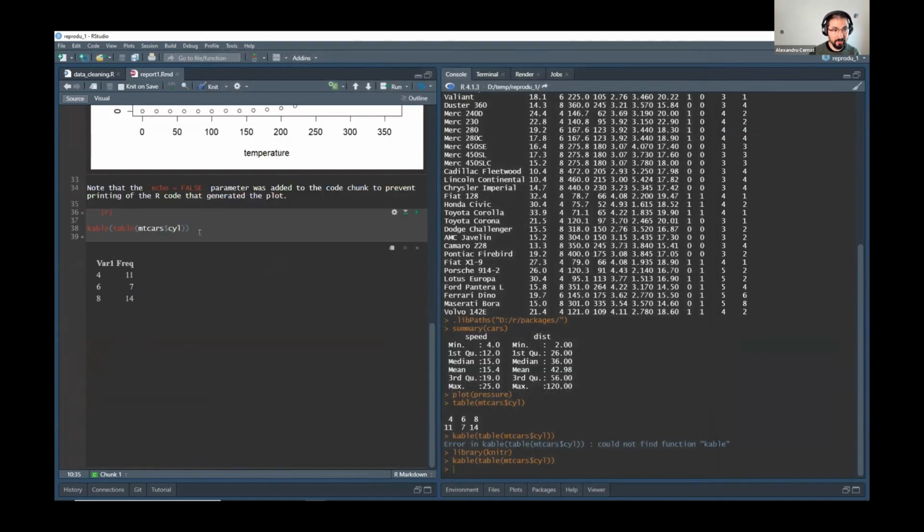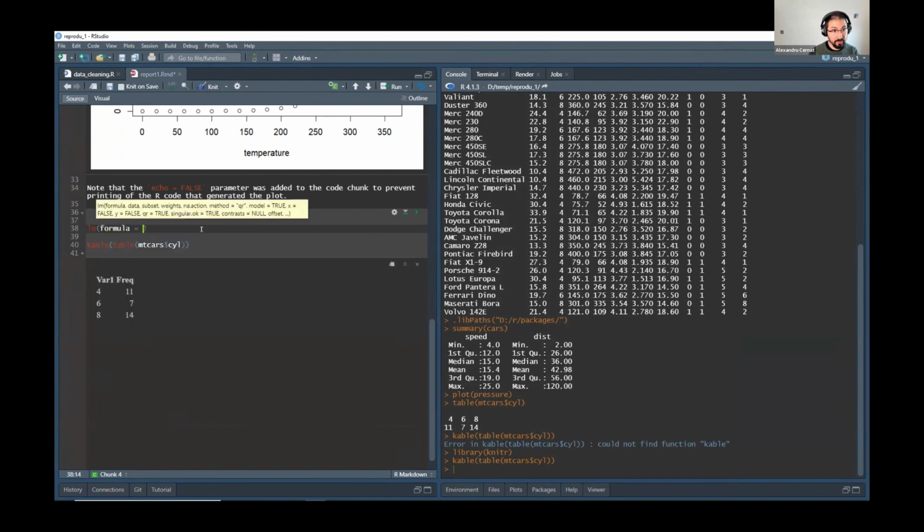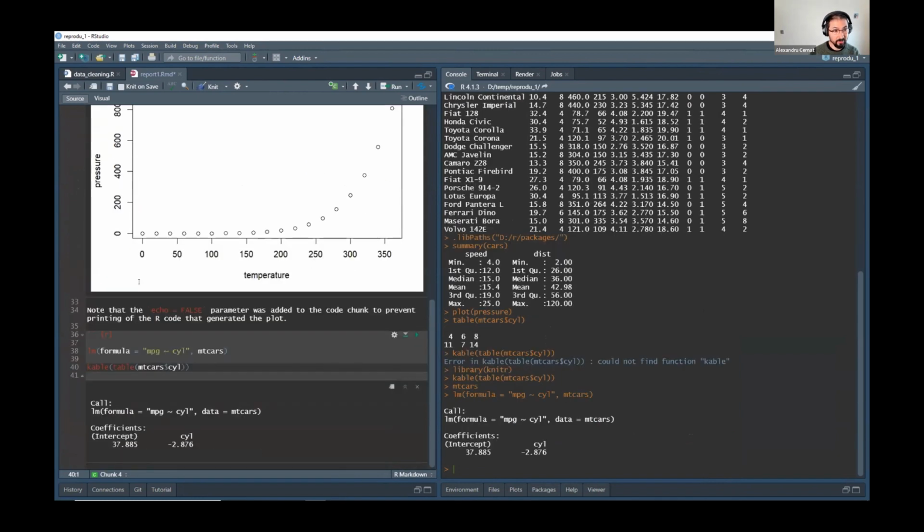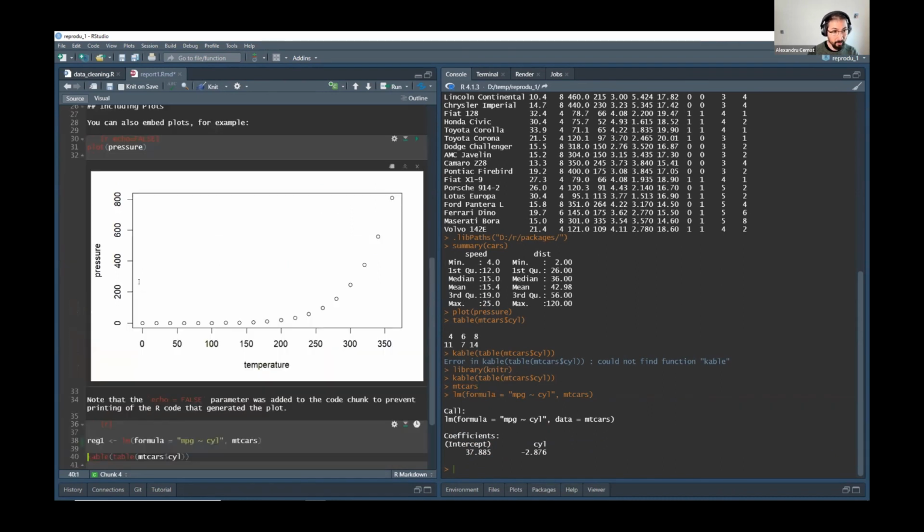We can do other exciting things. So let's say we do a regression. So lm is the regression. The formula is what is this numbers? So let's say we want to explain mpg using cylinders, and the data is mtcars. Let's see if this works. So this works. So let's save this as an object. reg1. Okay.